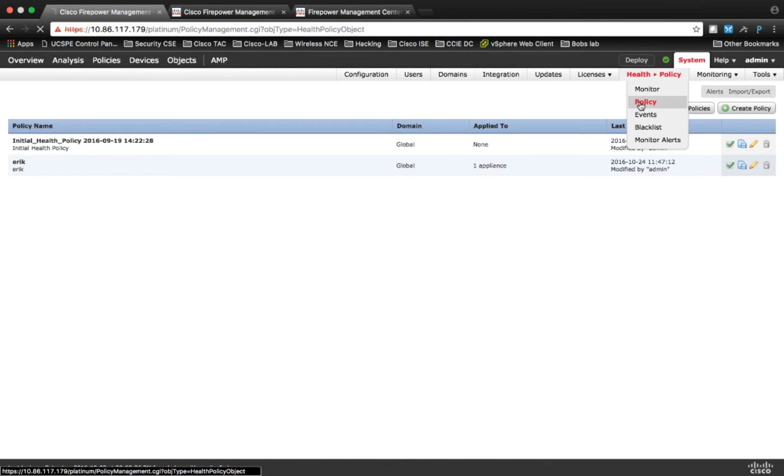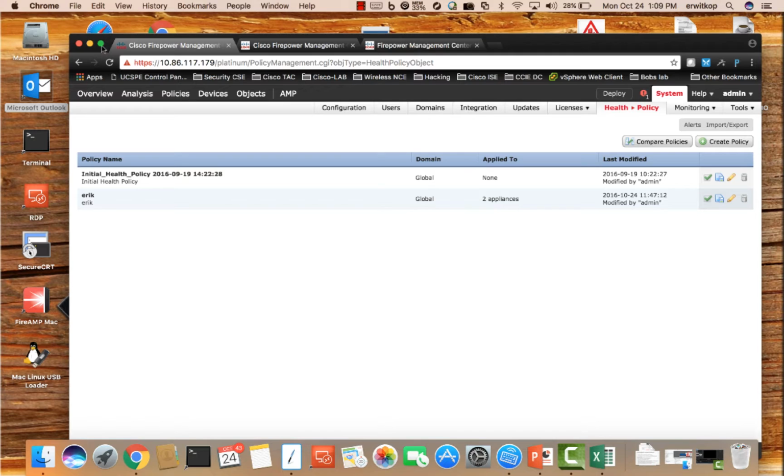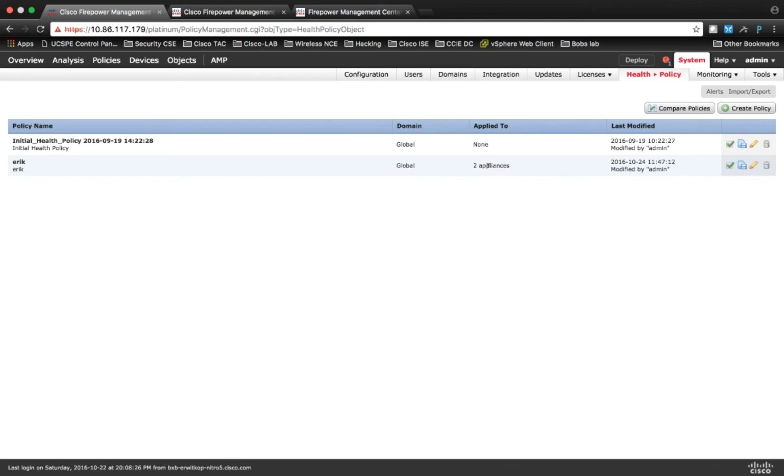And we're waiting for it to apply to my FMC also, which is an appliance in the network. Okay, so it took about a minute or so to apply to the FMC. It was a lot faster on the firewall itself, and then the FMC was applied. So now we have two appliances that are enjoying the health policy named Eric.